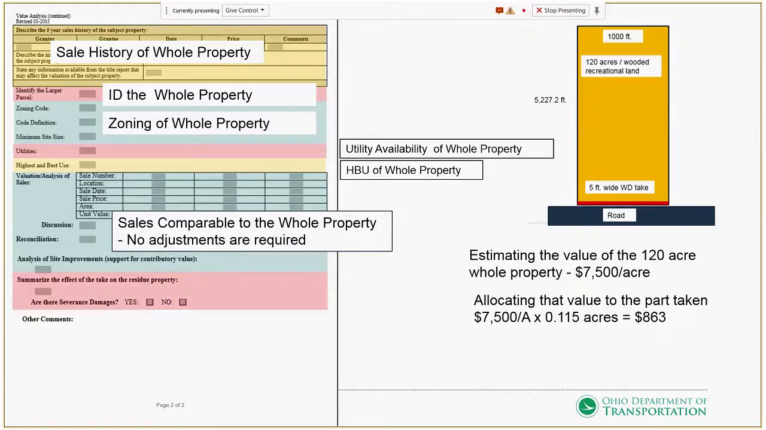The preparer would then summarize the effect on the take of the residue property. It has to be that there are no severance damages, because if there are apparent damages, this is the wrong form to use, and any other comments as applicable to this property could be inserted under other comments.